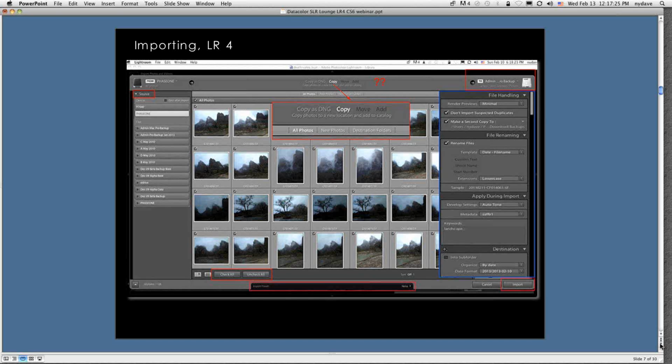There's a number of other things that you can do here. You can apply metadata. If you look on the right-hand side, right here, you can apply metadata during import, and that can include keywording, copyright, notifications, instructions, you name it. And of course you can put them in a destination or even into a subfolder. So it's a very versatile, flexible tool. I think this is probably one of the best import utilities that's available right now.